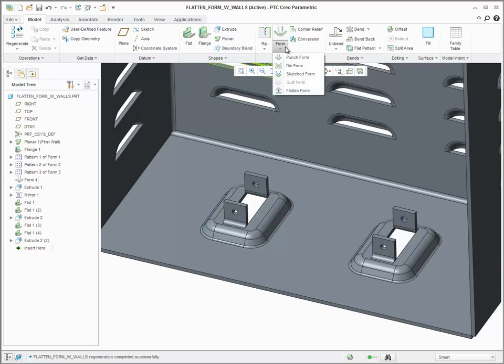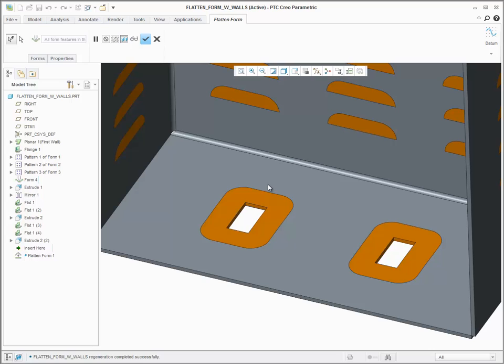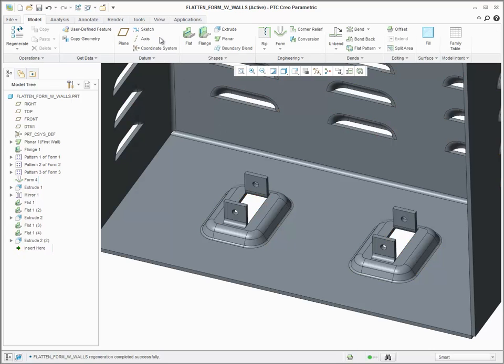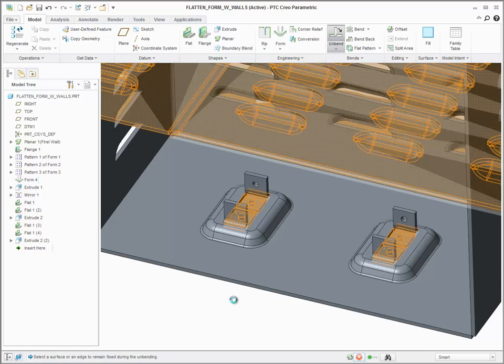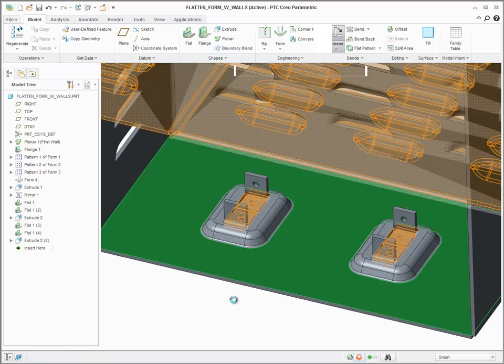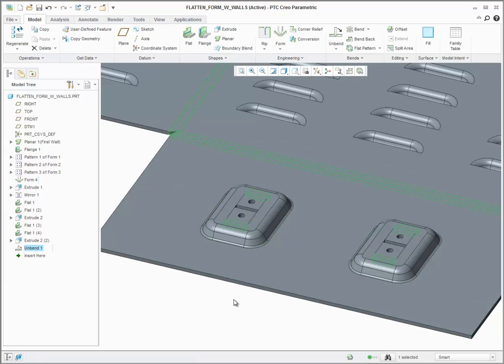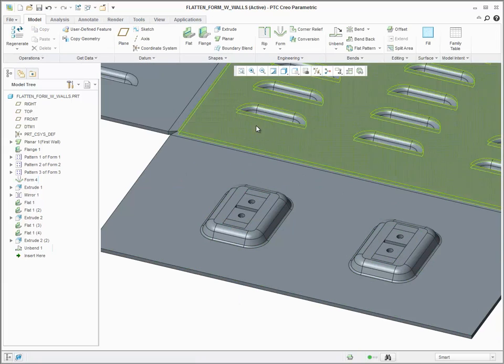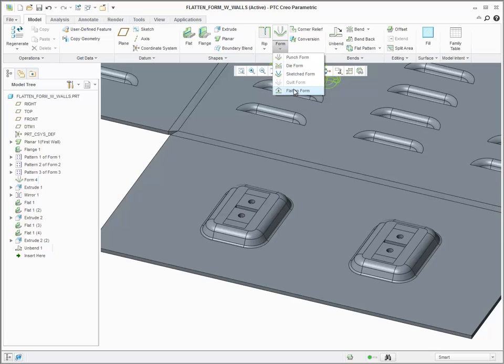Flatten Form now supports these forms with additional wall geometry. When the forms are flattened, the contours are projected to the flat plane. If the user is looking for a different result, he can first unbend the additional walls that are attached to the form geometry, and then flatten the forms.